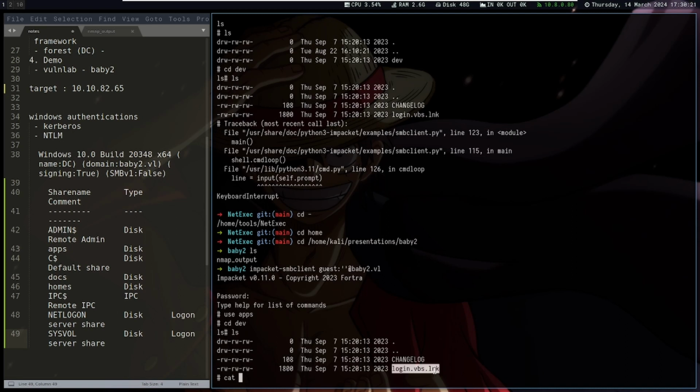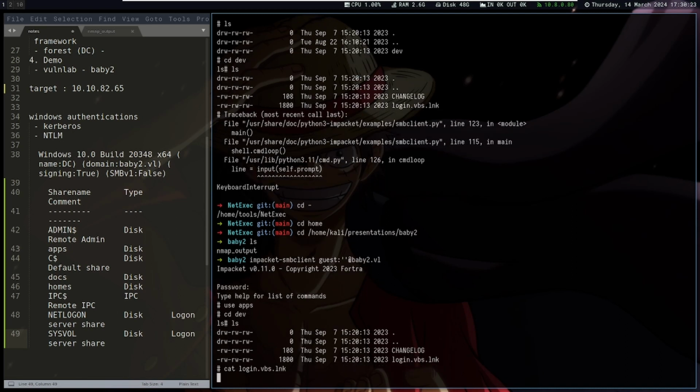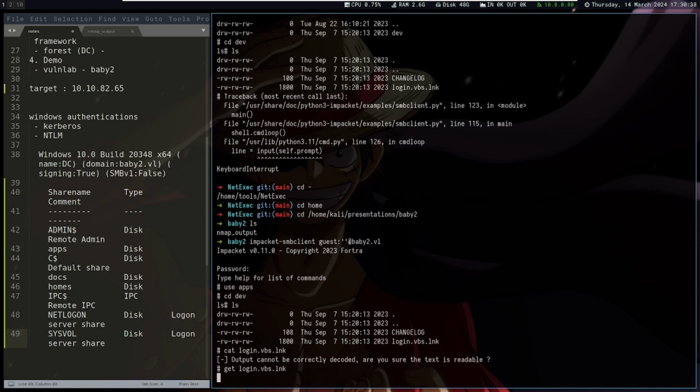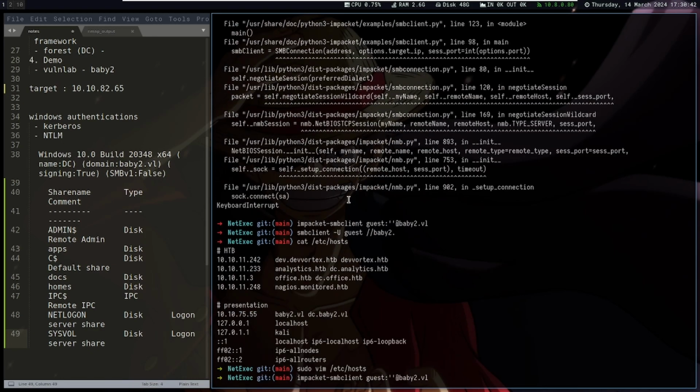Then we can actually cat this file here. So we have a login VB script. I feel like this script will be run every time someone logs in. We can't actually open it there, so let's just get it. There are so many ways to catch a rat, so let's just get it, and we have it saved on our machine.